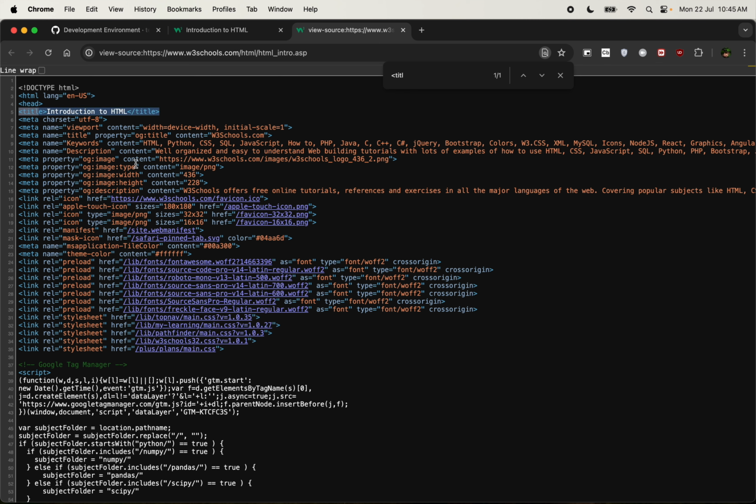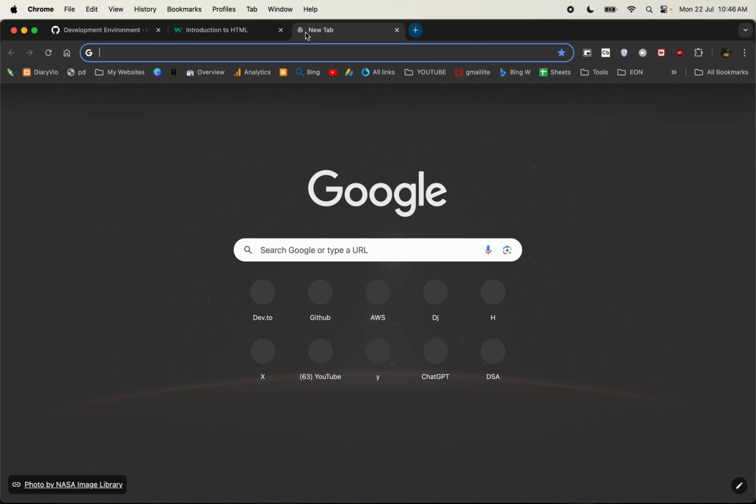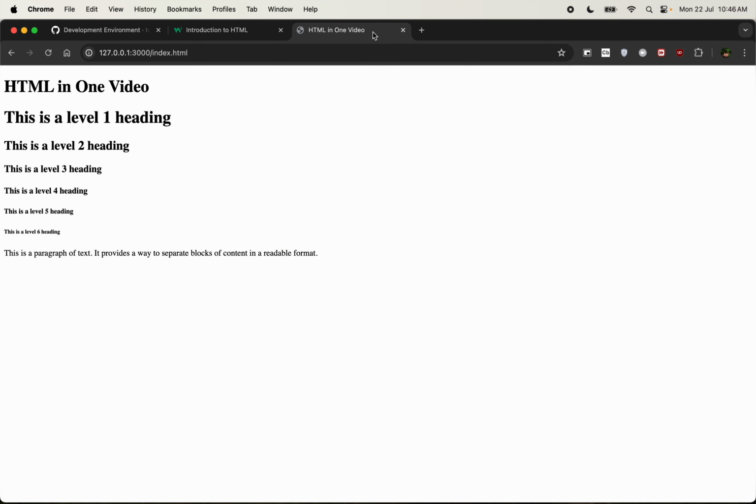Here is the title in the introduction to HTML, and the head tags content of OG title, keywords, description for SEO, search engine optimization. After paragraph tag, we will see how to create multiple pages on a website. For that, this is our website. We will host it later.